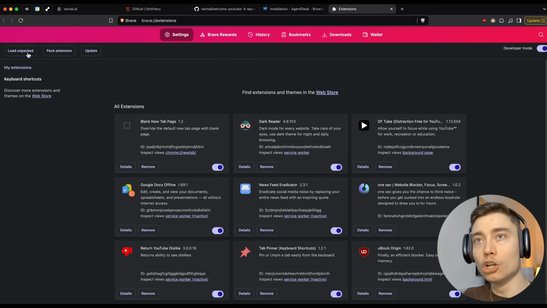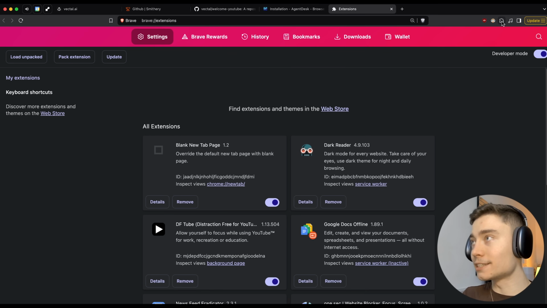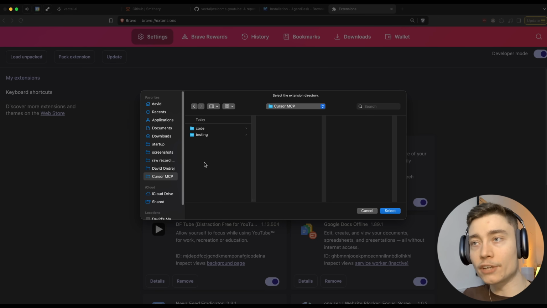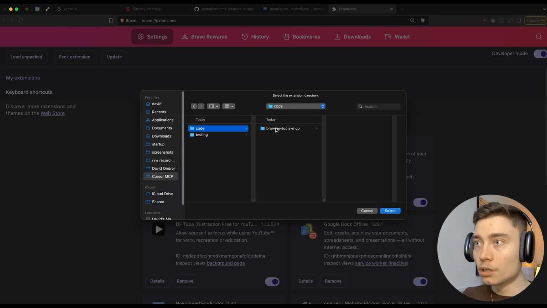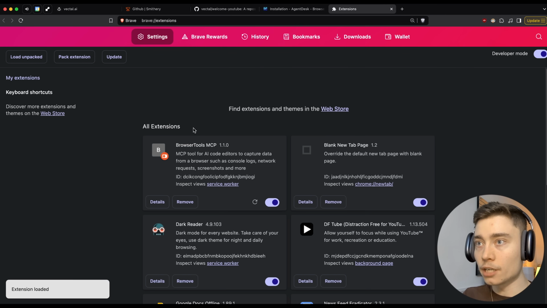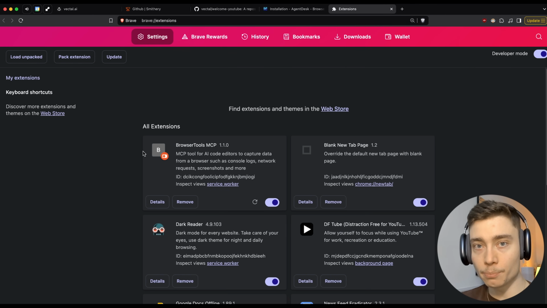We need to click on Load Unpacked. So again, go to Extensions, Manage Extensions, enable Developer Mode and click on Load Unpacked. Then we need to navigate to where you just cloned this GitHub repository, right? So this is cloned in our code folder. So let's click on Code, Browser Tools MCP, and then Chrome extension. Then click on Select, and boom, there it is. We just successfully imported the Browser Tools MCP Chrome extension.